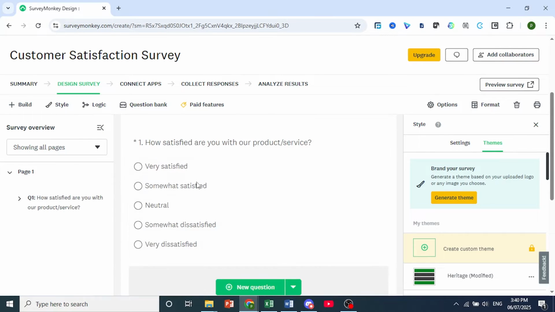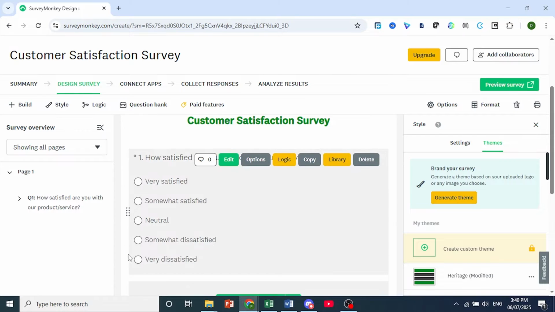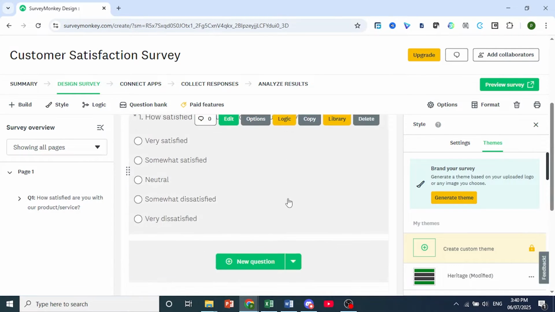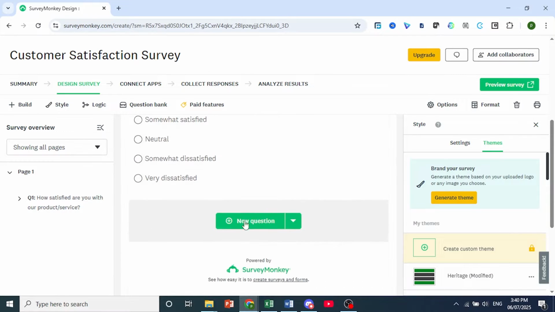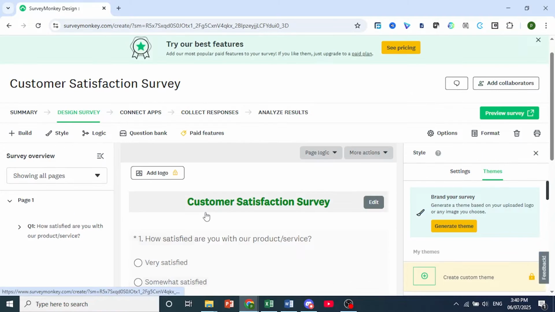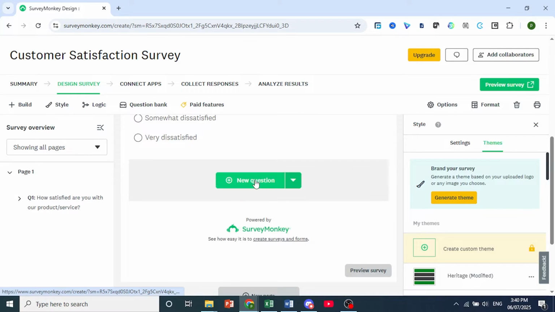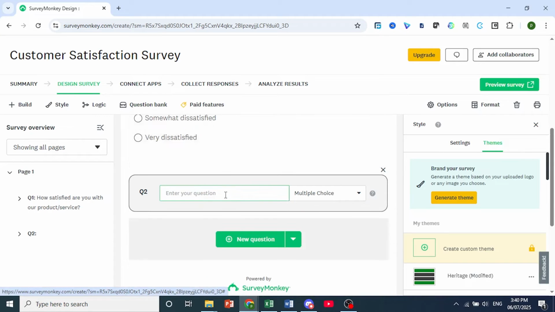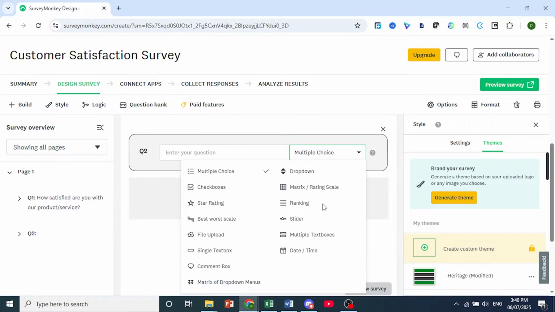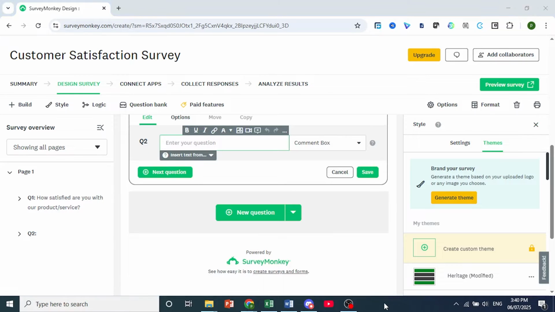Then we can come back here. As you can see, this is what it would look like. If you want to add logic, you can do that as well. But for that, we would need to add more questions and more pages. If you want to add another question on this same page, you can just click on new question right here, and then we'll begin choosing our question. So let's do, for this one, a single text box or a comment box. You can do that right here.